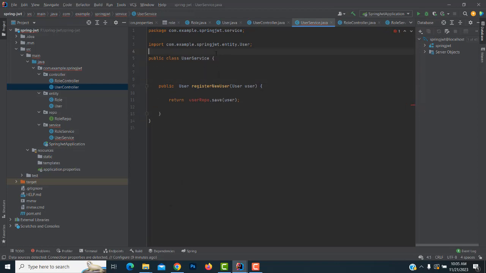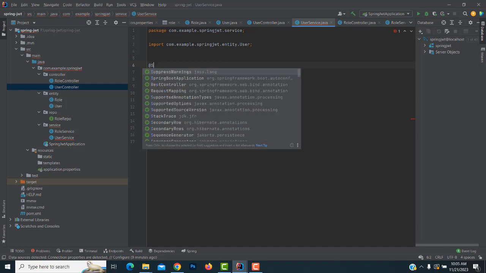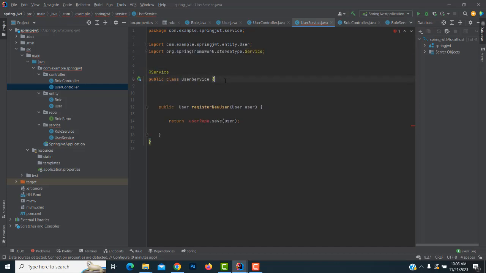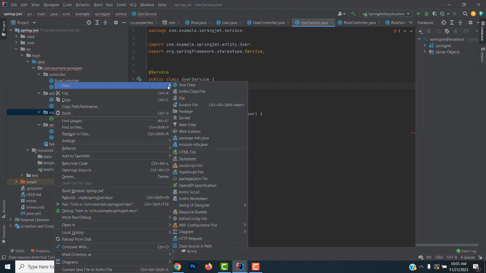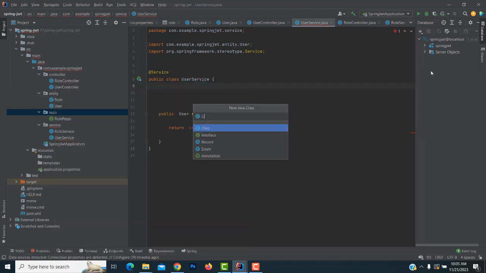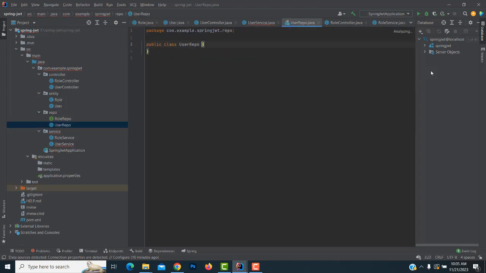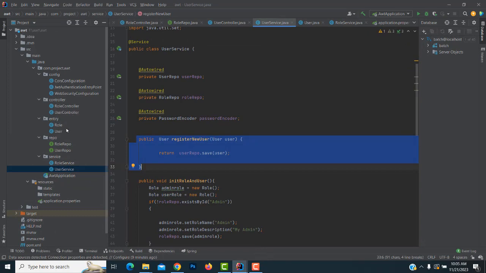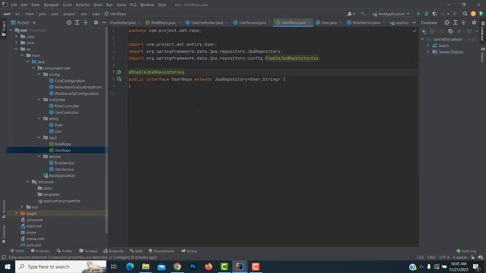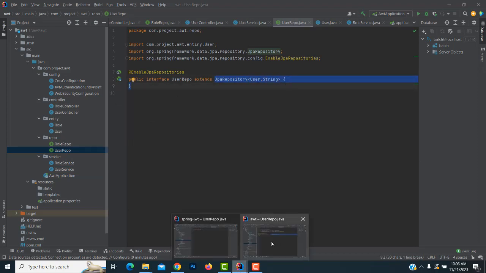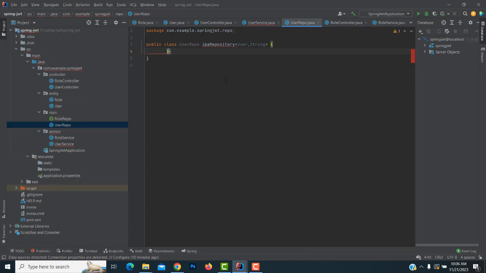Here, the service class is annotated as a service. That was the service annotation. Here the service will be passing to the repo, which is the user repo. User repo. So for the user repo, we have to implement these things. We have to put it here as the repo.